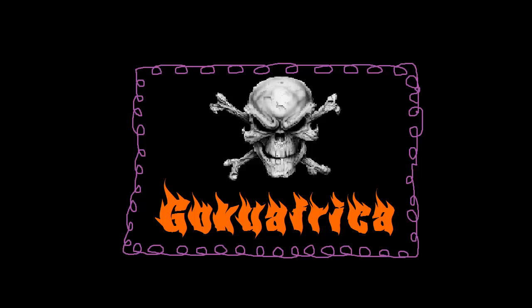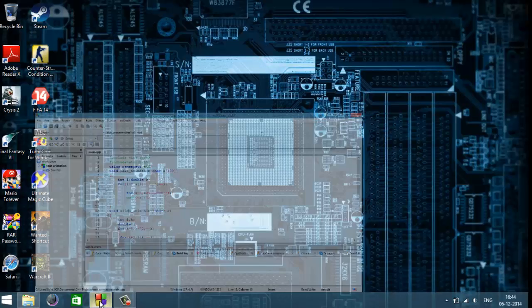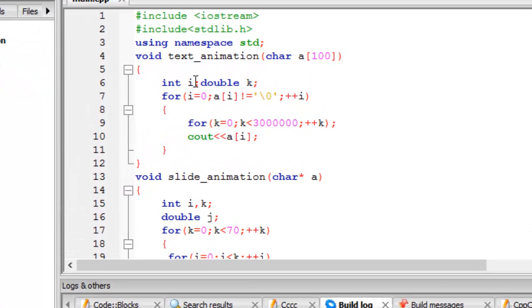Okay, so before we begin, these are some of the basic requirements to understand the concepts used in this video. First of all, you should know how to implement functions in C++. You should also know how to use loops, and you should know the difference between different data types like int, float and double.